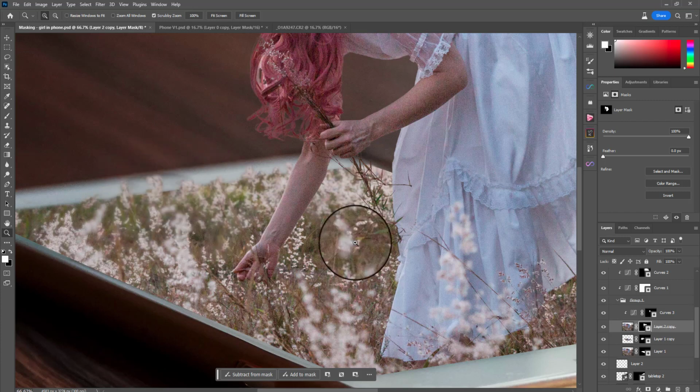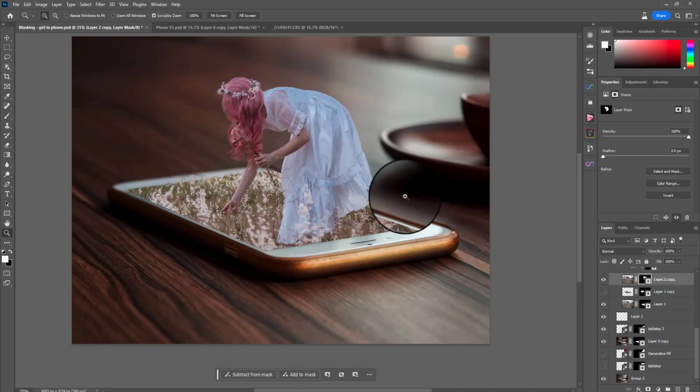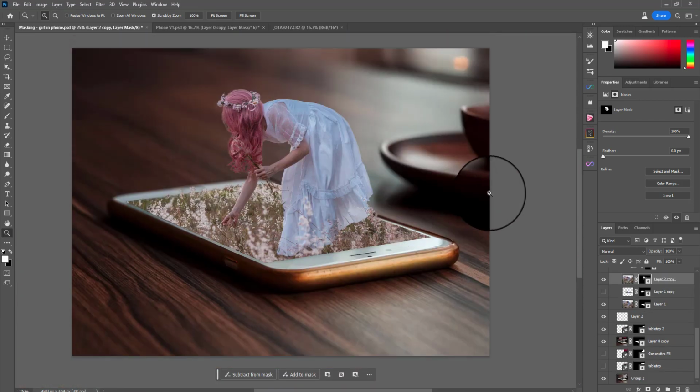That's a bit more involved than what we'll go through in this tutorial, because if you are new to Photoshop, that could be a bit overwhelming. So we will stop there, but hopefully you've learned a thing or two about masking.